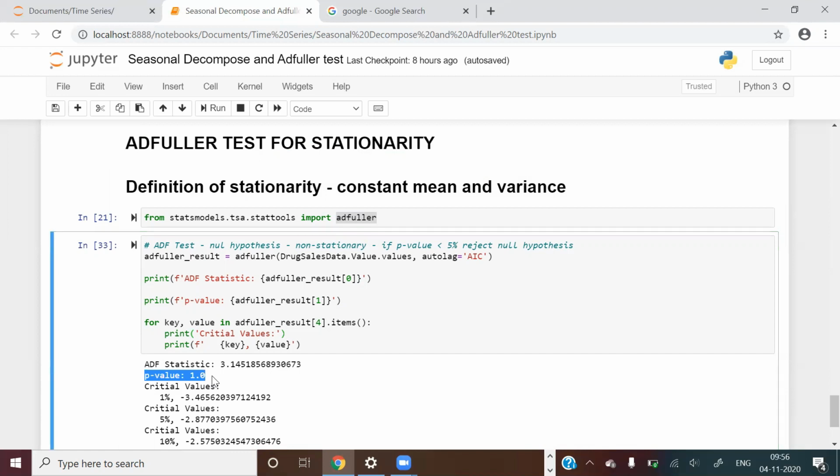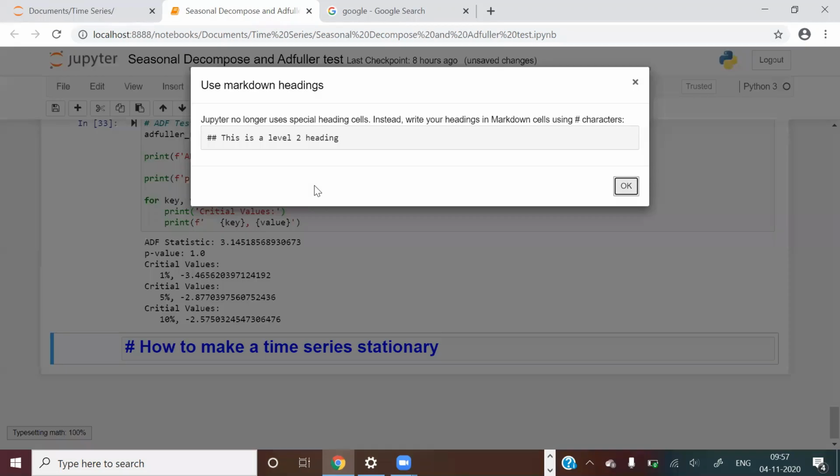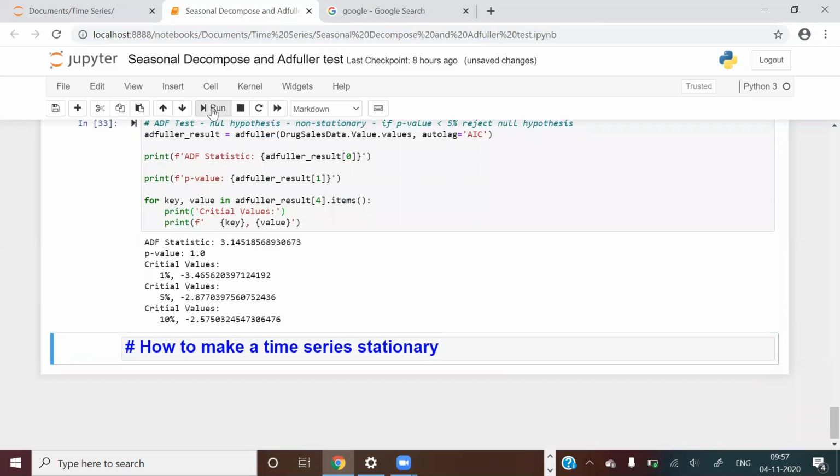Now comes the next question. We know that this time series is non-stationary. As I told you, you cannot build or train a machine learning model on a non-stationary time series. So what to do next? We will have to make this time series stationary. So the next question comes, how to make a time series stationary, right? And this is exactly what I am going to cover in my next video.